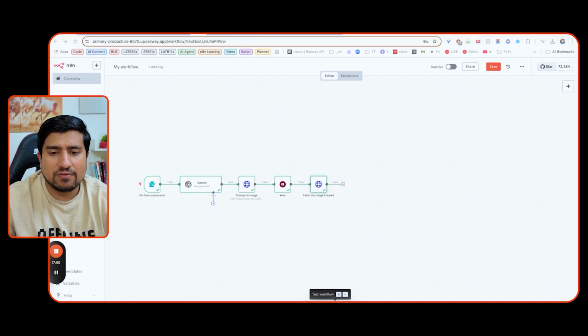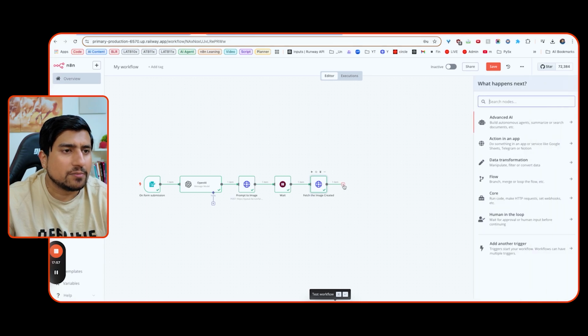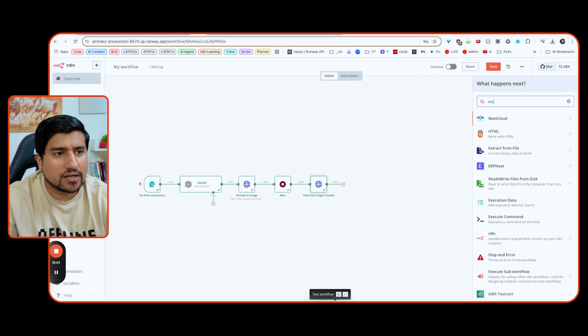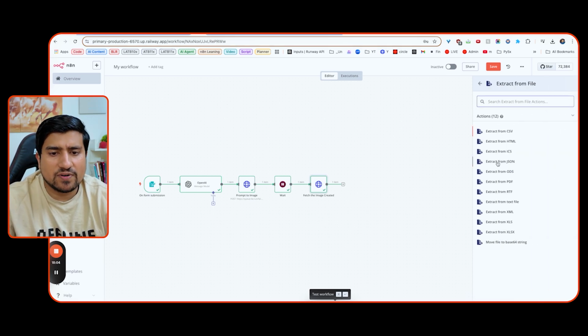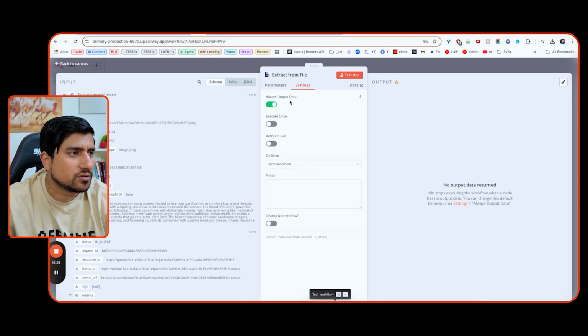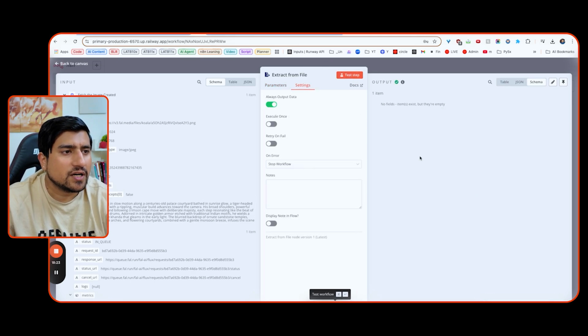So if we have an image, what we need to do is change this to a base64 file, because we want to send this to Runway ML. So we will use Extract From File. In the extract file, we're going to use Move File to Base64. Whatever file is coming, we're going to pass it and test the step. It will show the output. We want to see the output also. So it will basically generate a file.